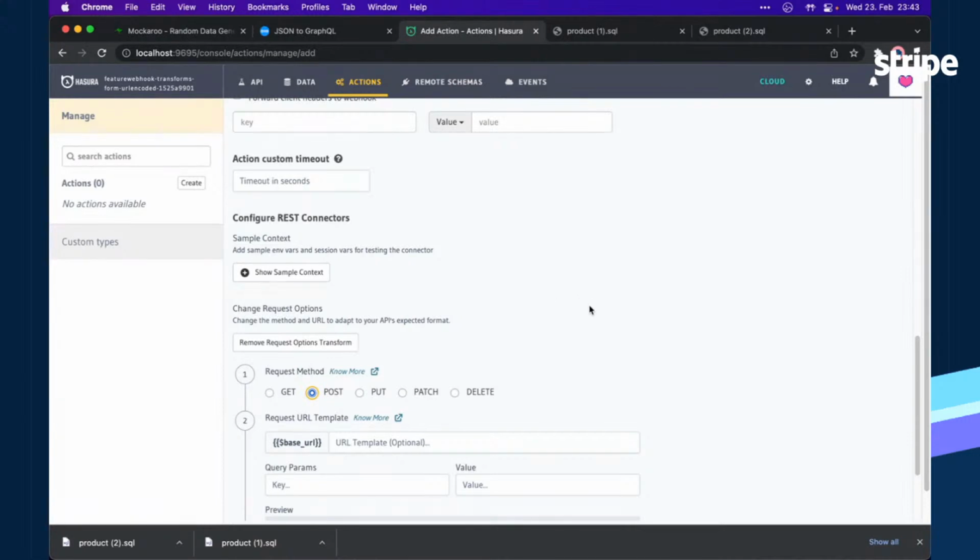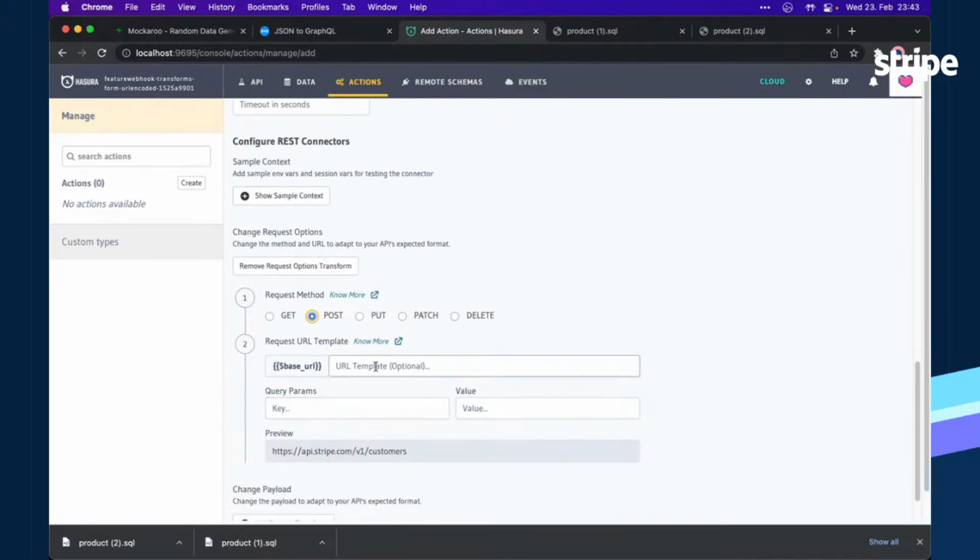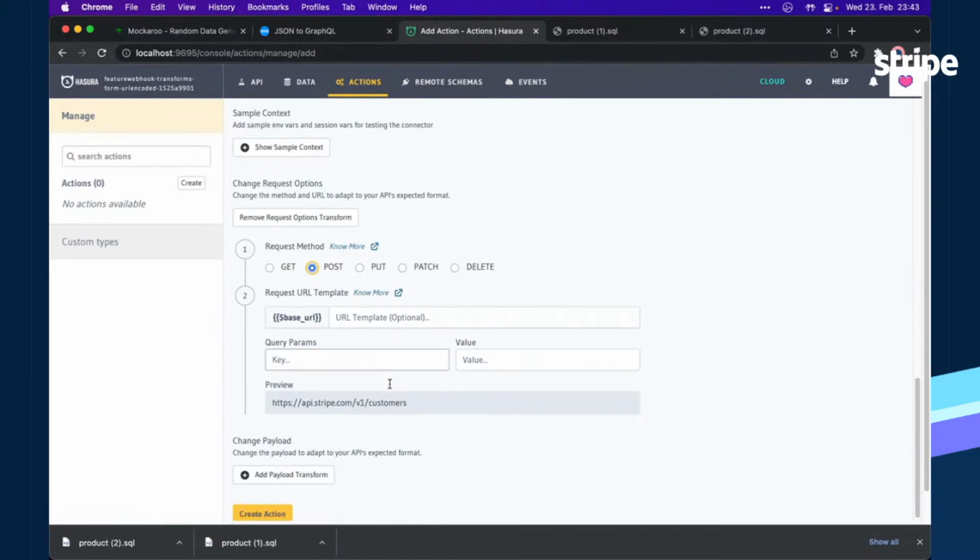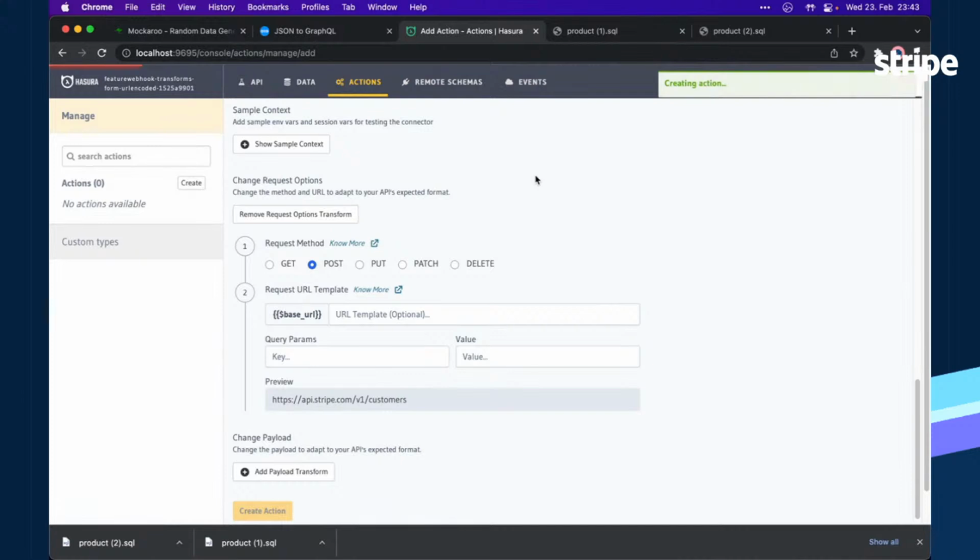And I could do query params and all that kind of stuff depending upon what API I was working with. But from here, I'm going to go ahead and say create action.